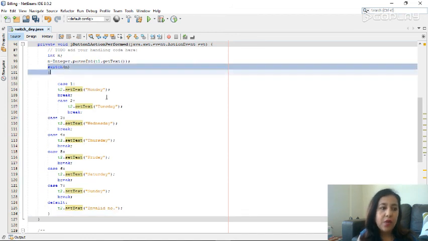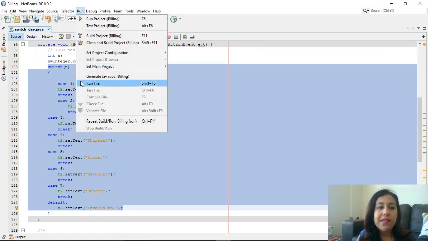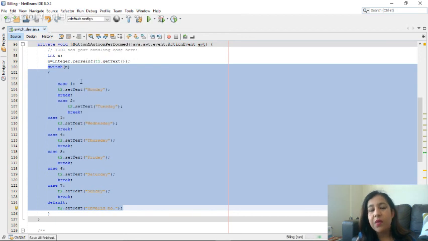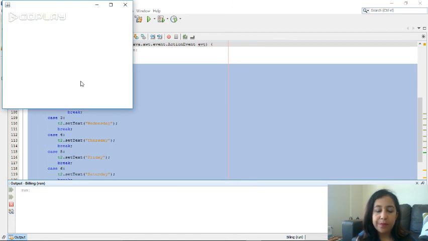So this is the whole code. Switch n will be matched with the value of the cases. So if n is 1, Monday is shown. If n is 4, Thursday is shown. And if it does not match with any of the cases, whatever I have in default, that will be executed. Thus, this code will show us the same result as we got with the help of if. So there is no change in the output, but this is just another way to do the same thing. And as a programmer, it's totally your choice which you want to go for.